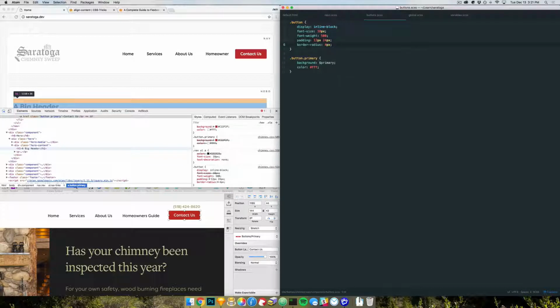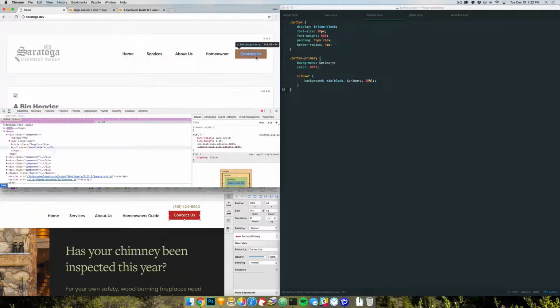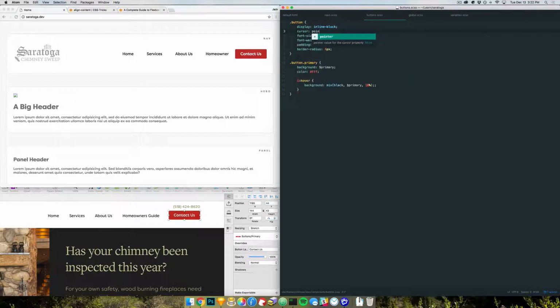All right, now we'll need to add a hover state. I'm just gonna make it darker. So I'm just gonna mix black with primary. Like 10%. Yeah, it's nice. Also cursor, pointer.